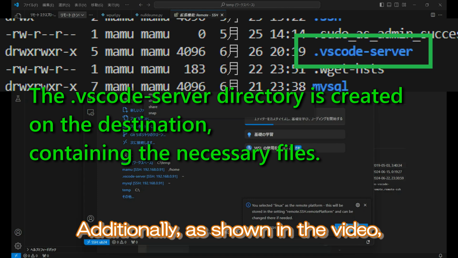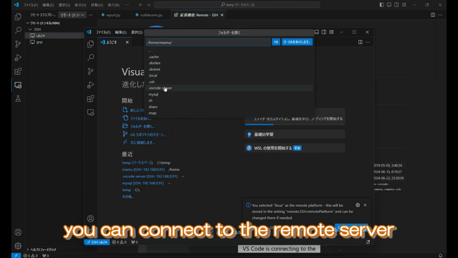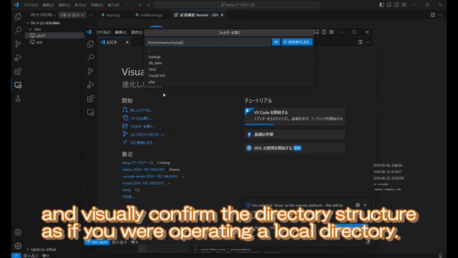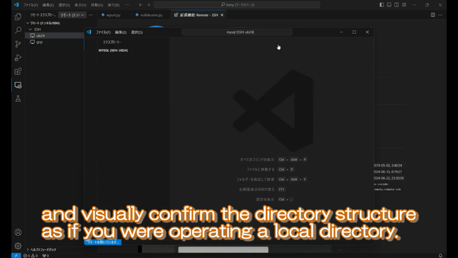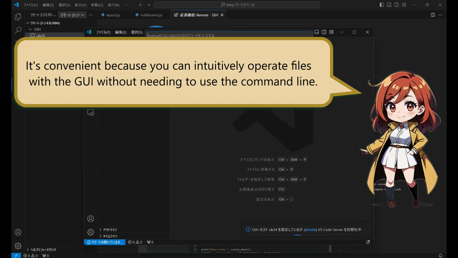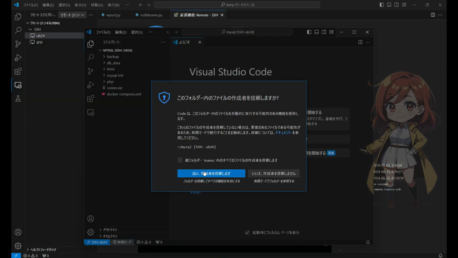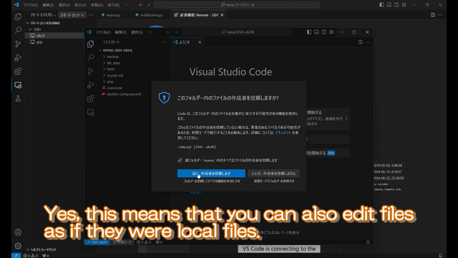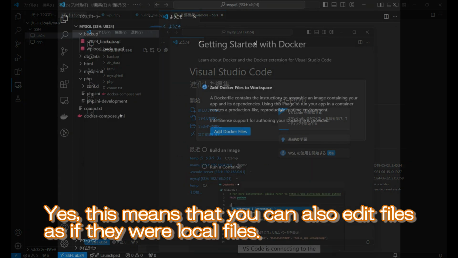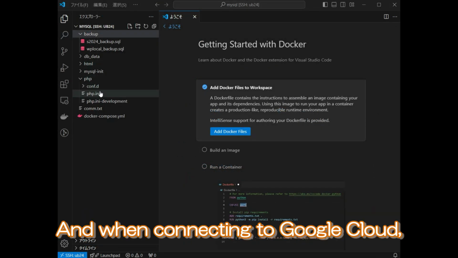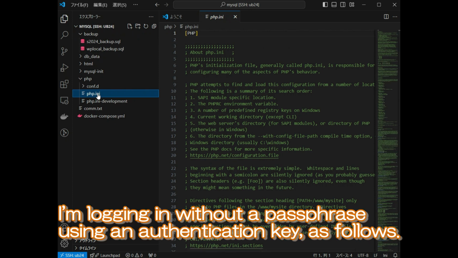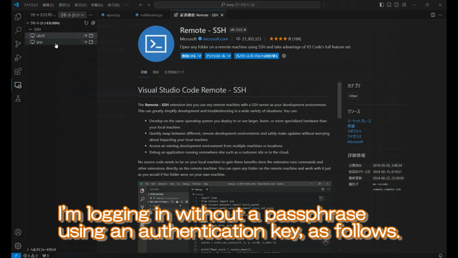Additionally, as shown in the video, you can connect to the remote server and visually confirm the directory structure as if you were operating a local directory. It's convenient because you can intuitively operate files with the GUI without needing to use the command line. Yes, this means that you can also edit files as if they were local files. And when connecting to Google Cloud, I'm logging in without a passphrase using an authentication key as follows.